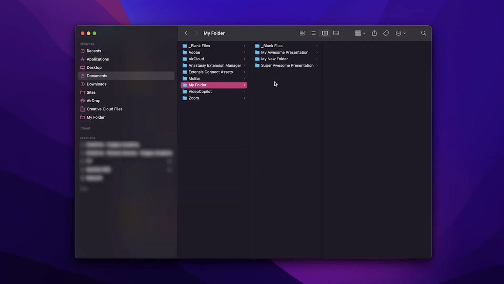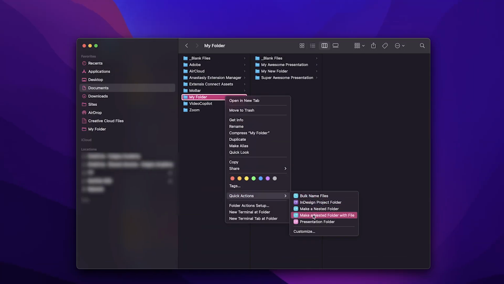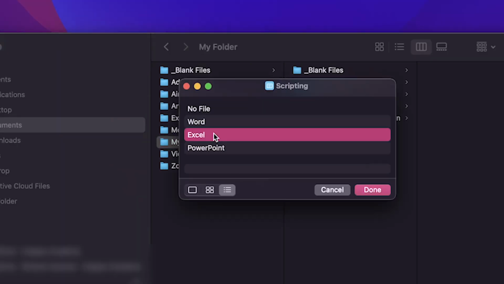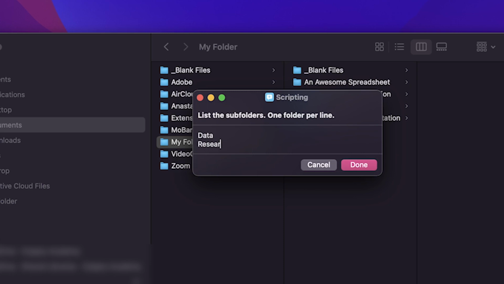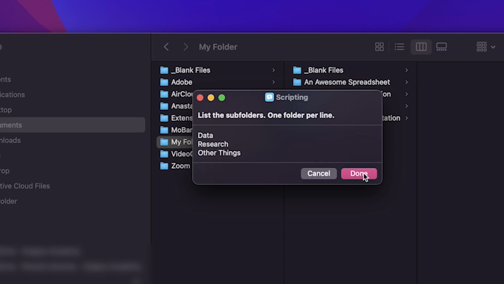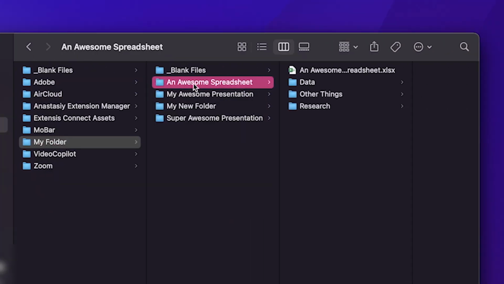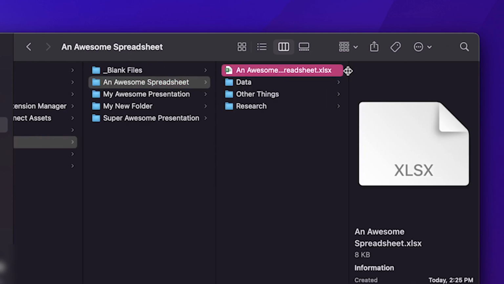Our shortcut is ready to be tested. I'm going to select make a nested folder with file. I'm going to select Excel. I'll list out my subfolders, one for each line, and press done. And here you can see that my folder was created, as was my Excel file, and my subfolders.